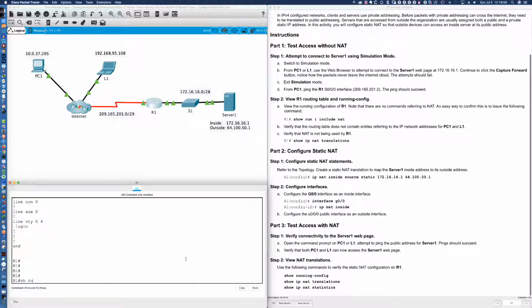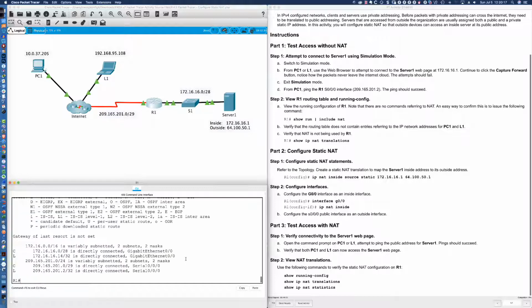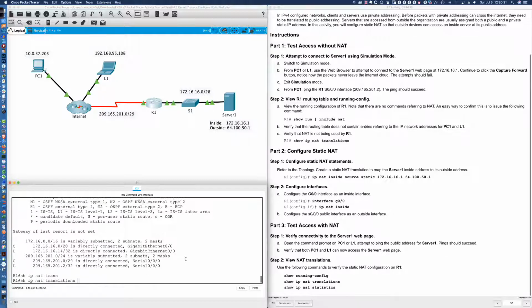So they say do a show run and include NAT or INC NAT, and you can see we don't have any NAT commands configured. Verify the routing table does not contain entries referring to the IP addresses for PC1 and PC2. In other words, do we have any static routes configured on this router? And we don't. We're just showing the directly connected networks along with their associated local entries that are in the routing table. And then finally, we're going to say show IP NAT translation.